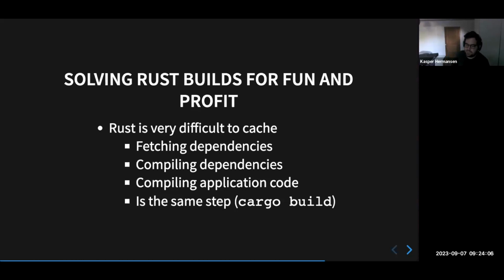One of the problems with Rust, and I think I shared this on a previous community call as well, is that Rust is very difficult to get to play well in a CI system. It's quite easy to build, but it's quite difficult to get it to be performant. And I work as a platform engineer, so one of my core skills is to optimize pipelines, make them fast, make them reliable, and all that. And Rust makes this quite difficult.